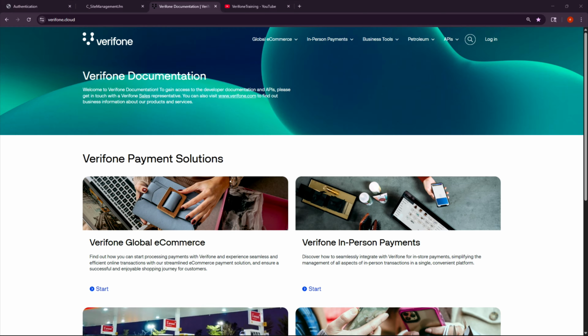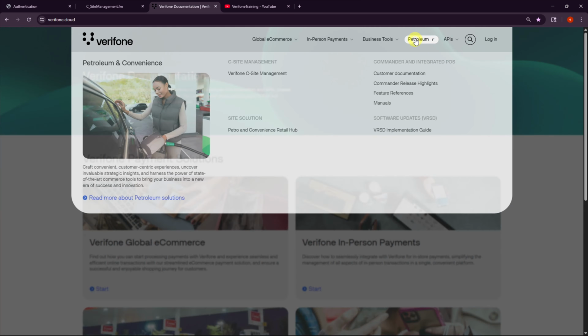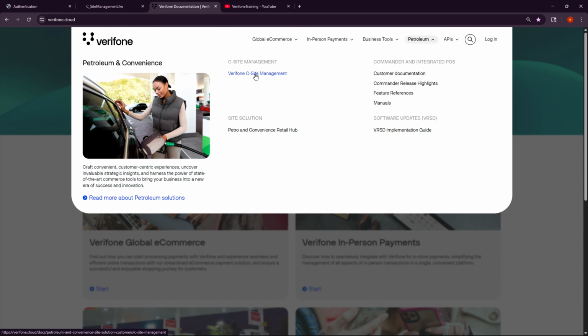Welcome to Verifone C-Site Management Feature Exploration. Let's start at verifone.cloud. Click on Petroleum, then Verifone C-Site Management.